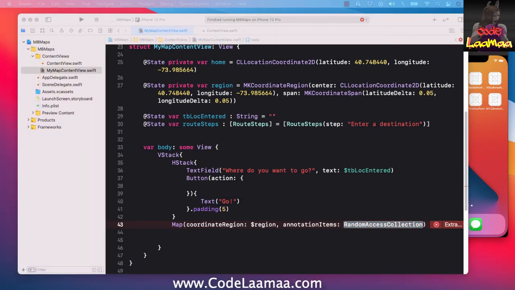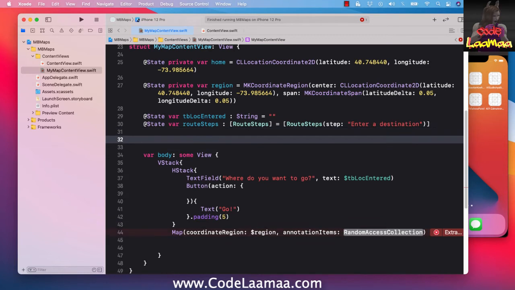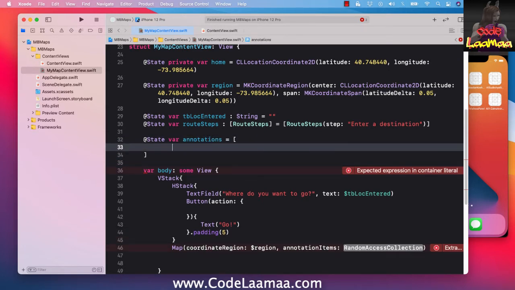Or we did not, so we missed a variable here. Let's define some annotations. Annotations are our drop pins, right? So we're going to add a new variable here for annotations, and annotations will be an array. So I'm going to say @State var annotations equals, open up a square bracket for an array, instantiate just one annotation here, like just one map pin.